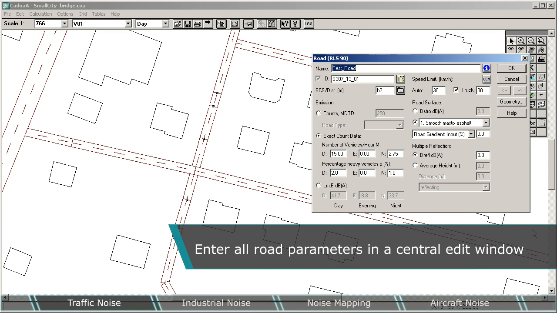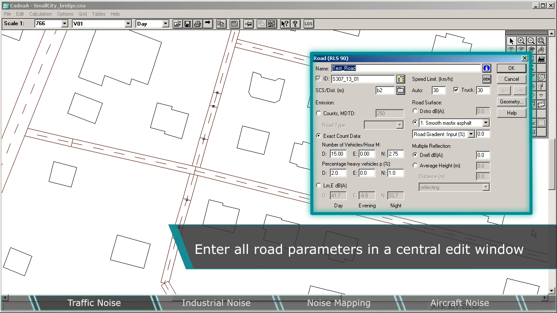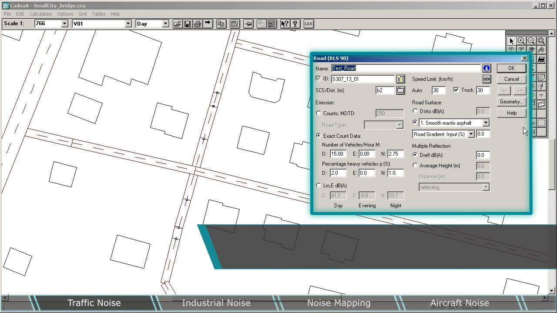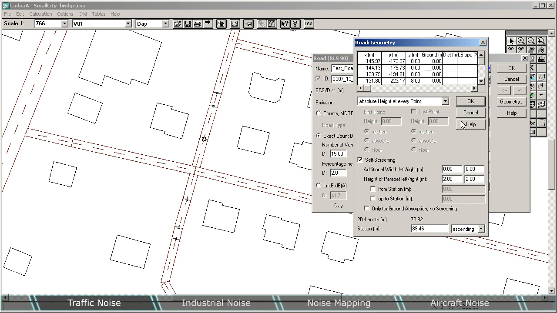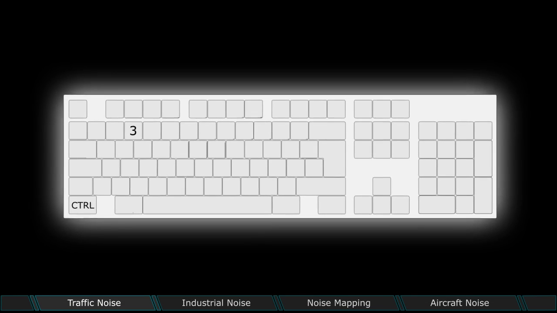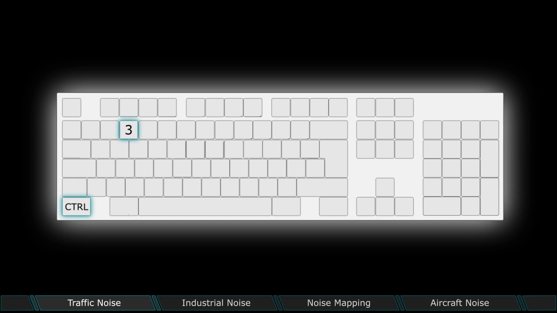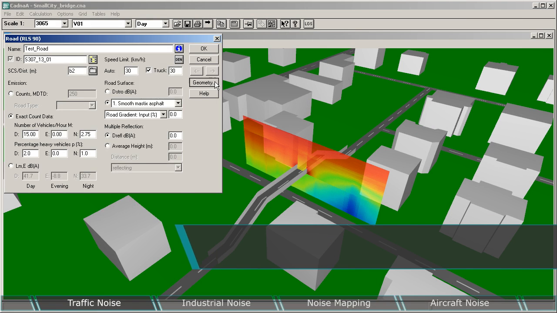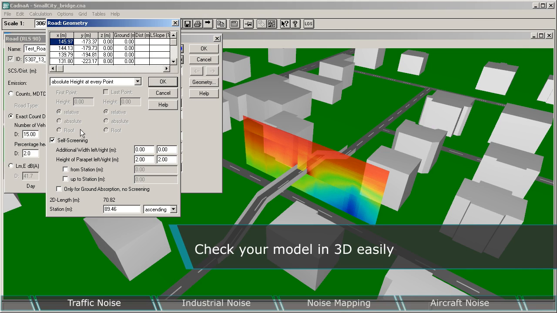Modeling or importing roads is easy. For each road, all necessary parameters can be entered standard-specific in the Roads Edit window. And with a few clicks, you can turn a normal road into a bridge. You want to see the result in 3D? Simply press Ctrl 3 and you're in a 3D mode where you can change the parameters as easily as in 2D.